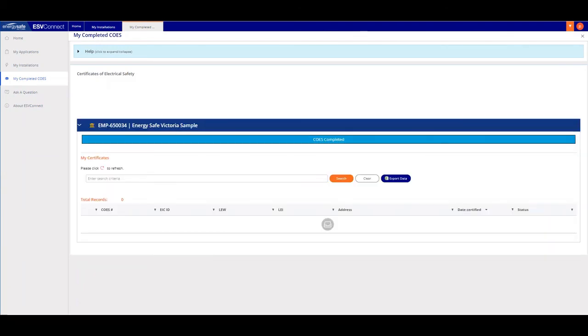You and your licensed electrical workers can view and download completed certificates via your employer banner in My Completed COES.